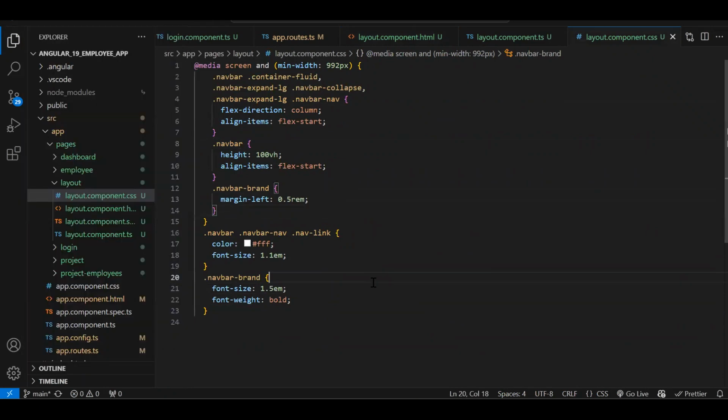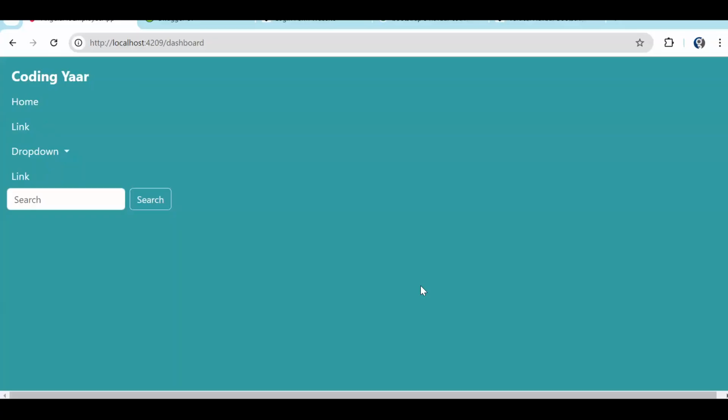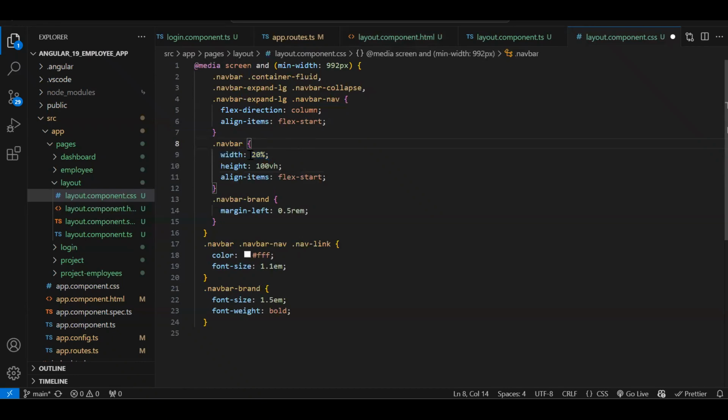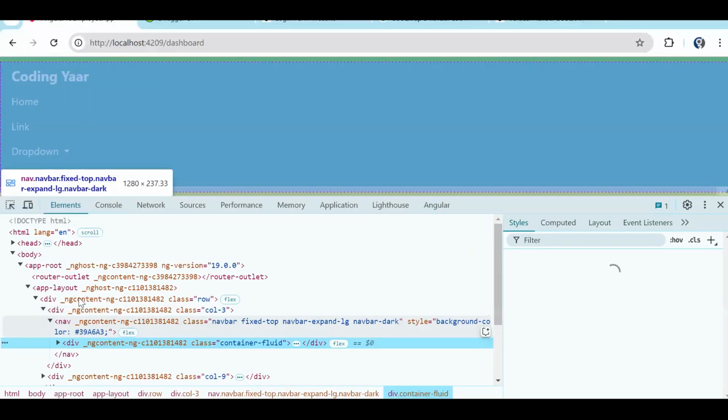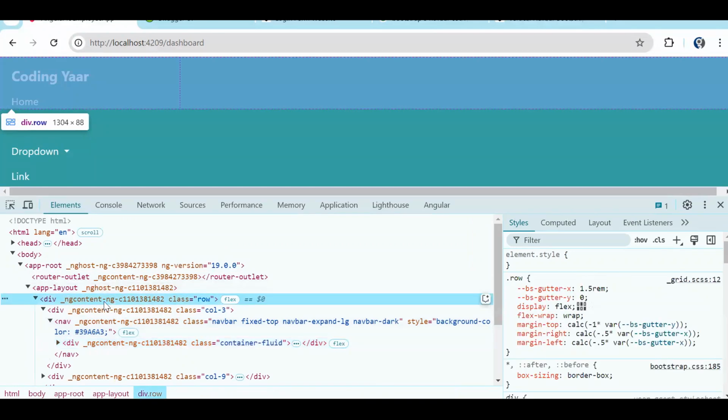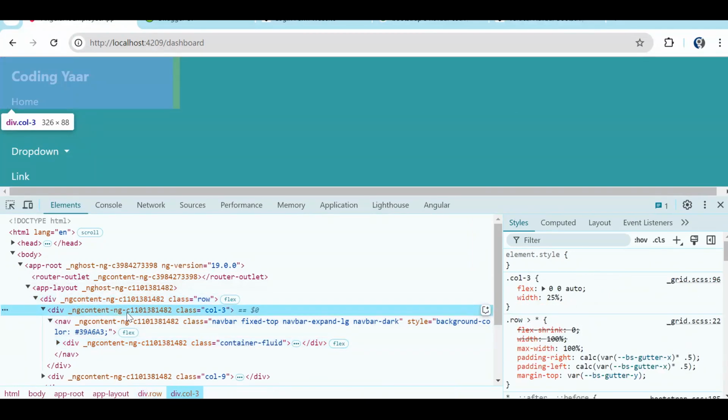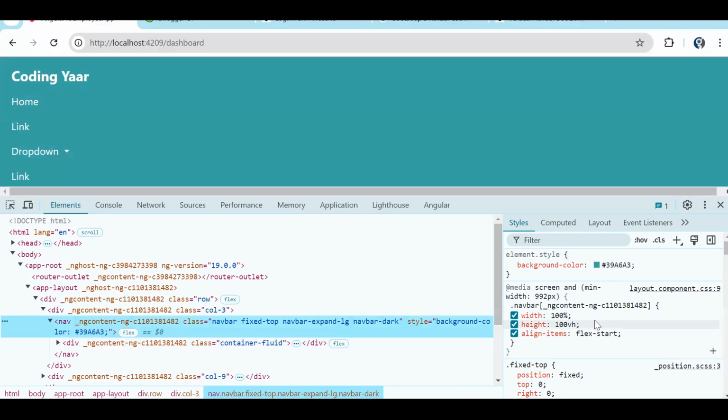Let's save. So these small changes you need to do. Why is it taking the complete screen now? Width 100%. Let's save. Why is it taking that? Let's see. So row is there, col-3, and inside this the navbar.